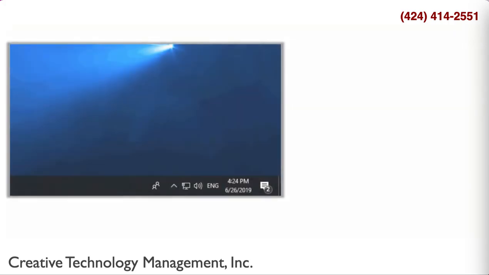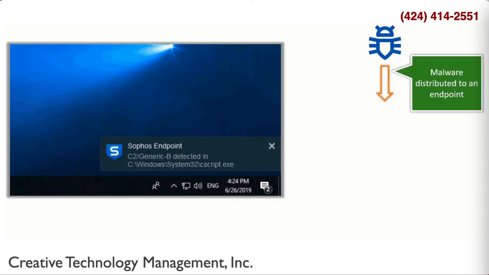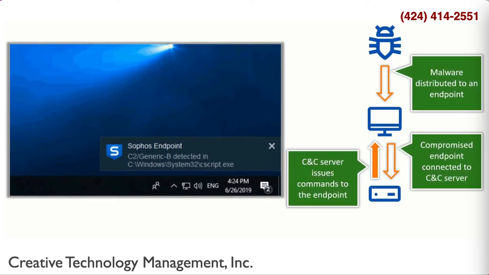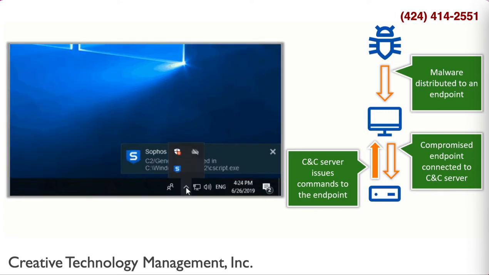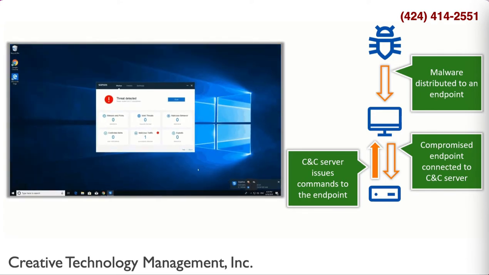A command and control server connection is extremely dangerous, as an attacker can use that connection to register devices as part of a botnet, which allows them to be used to attack more devices across your network.